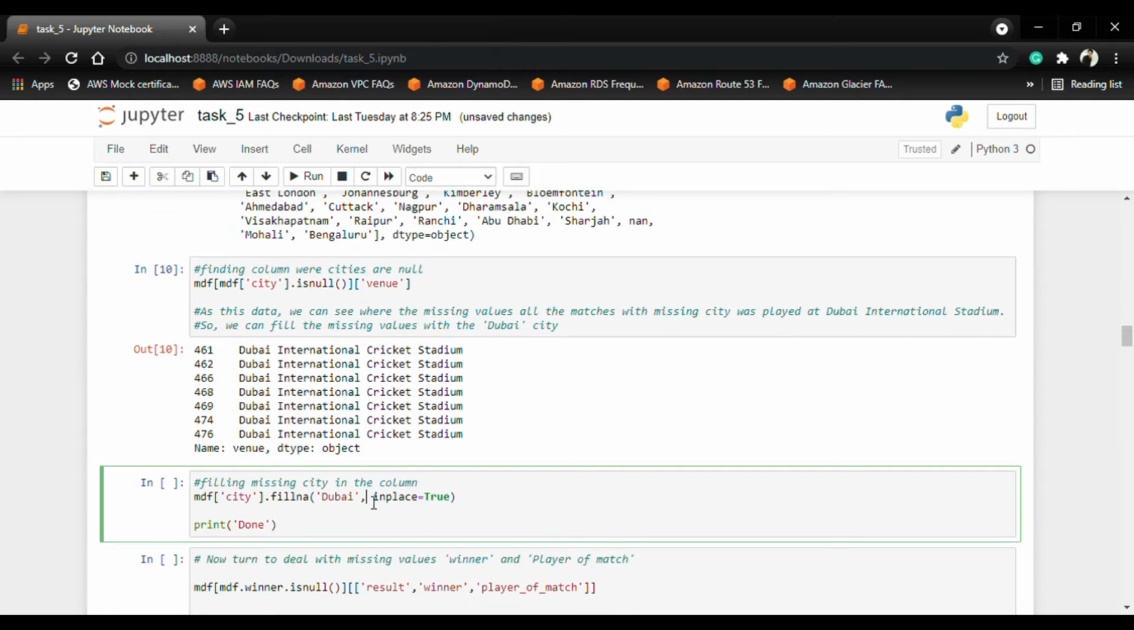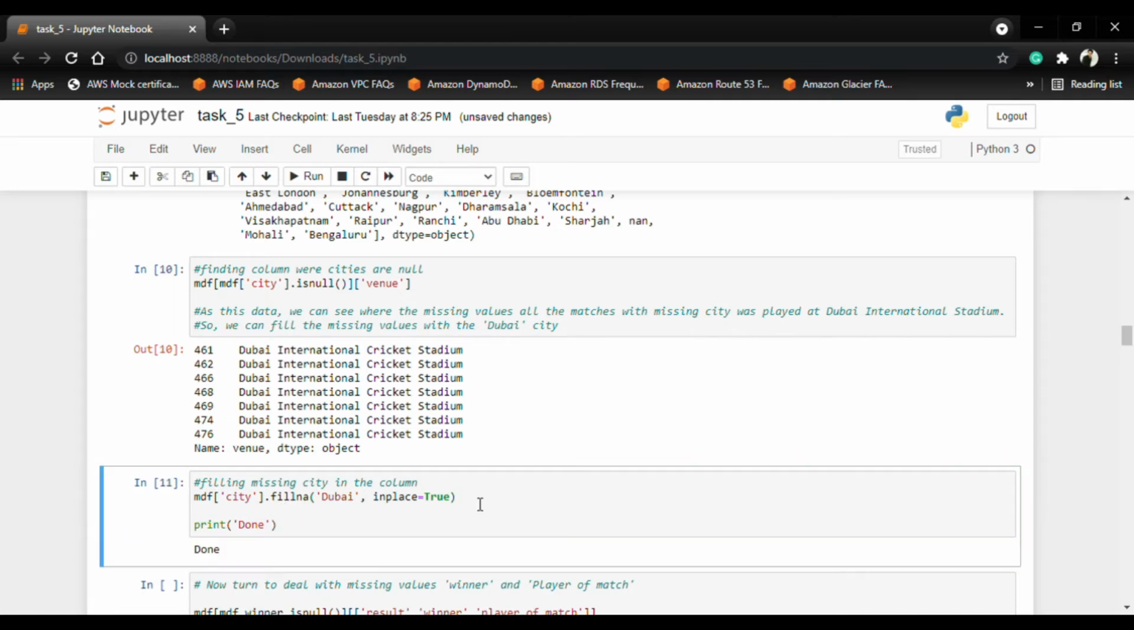In the next cell, this will help you fill the missing value in the column. So we are going to take the city column and use fillna with Dubai. It's done.